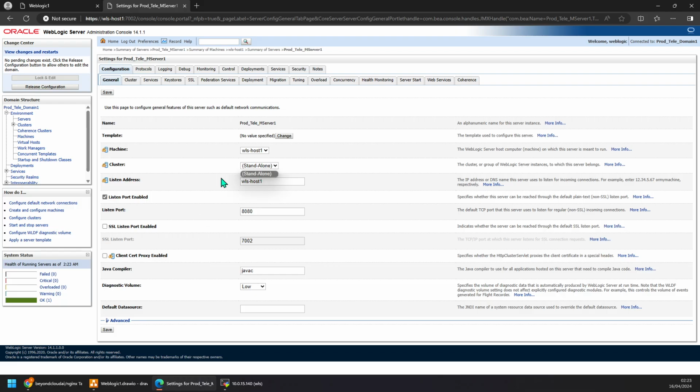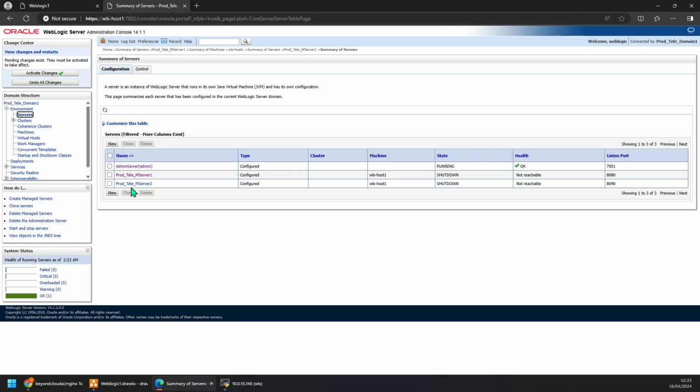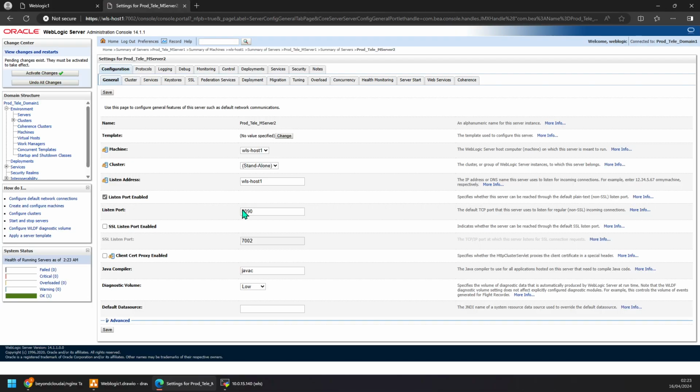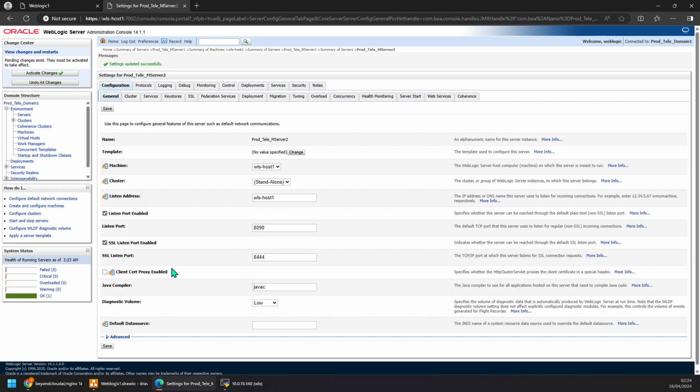As of now, it's standalone because you don't have a cluster created, so standalone is the only option available right now. And then here you can enable the SSL port number. I'm going to keep it as 8443 and then hit the save button. Then go to managed server 2, select enable SSL, and make it 8444. So 8443 for that one and 8444 for this one. Save the changes.